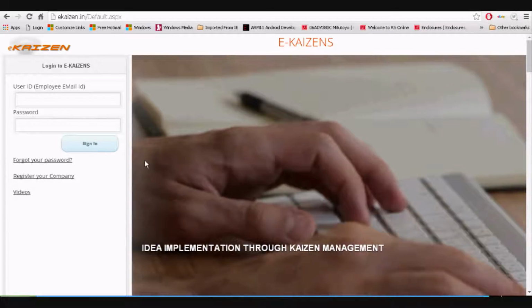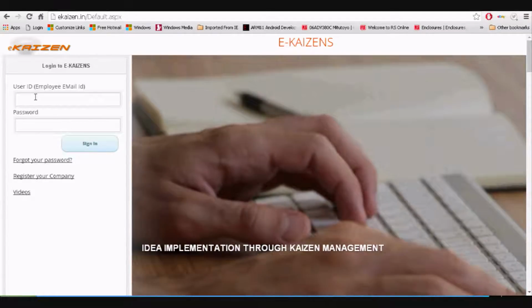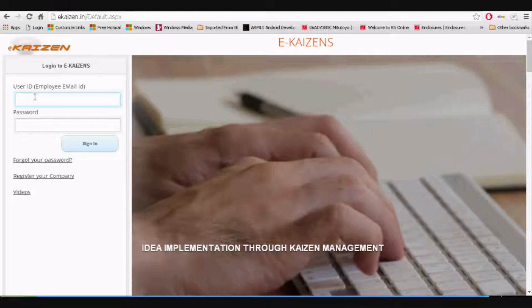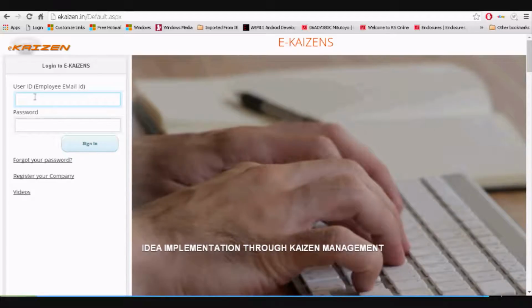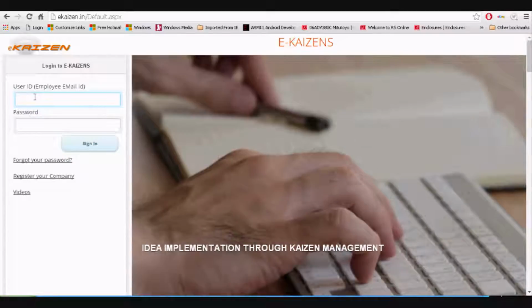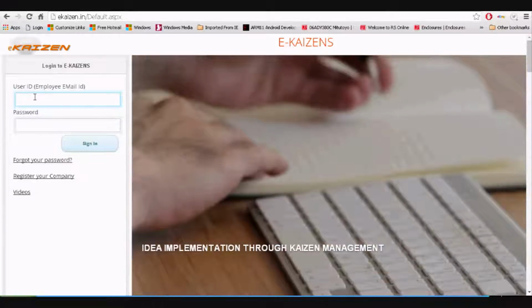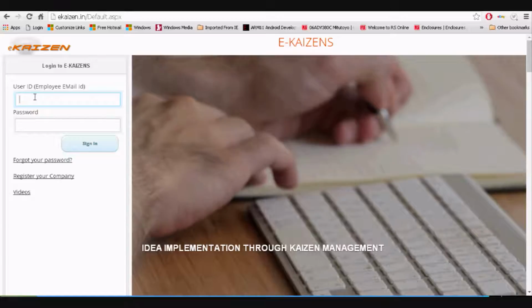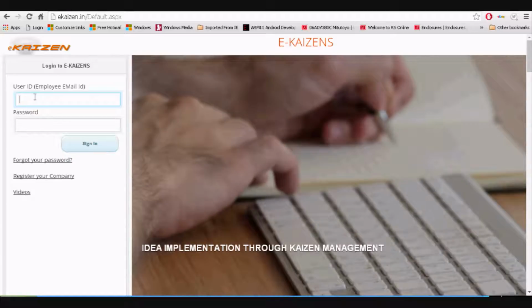Now let us create Kaizens. Let us create ideas and then implement that idea as Kaizen. To start, let me give privileges to the Kaizen creator, then HODs, managers, then the finance and business excellence team.